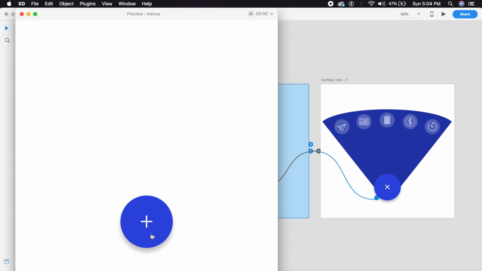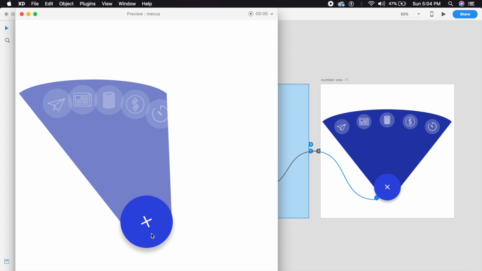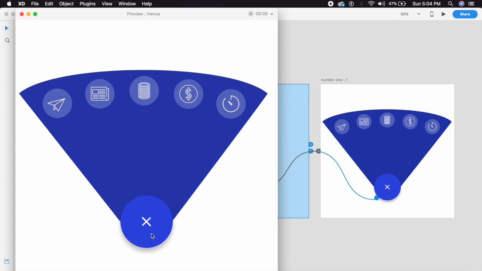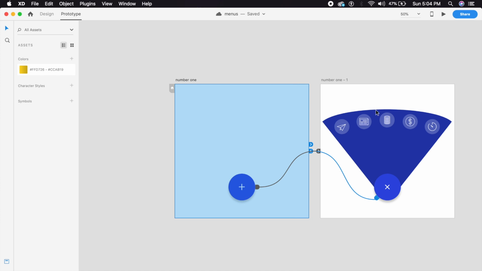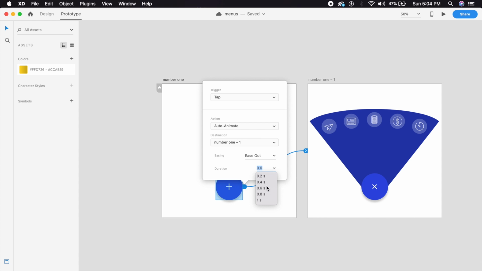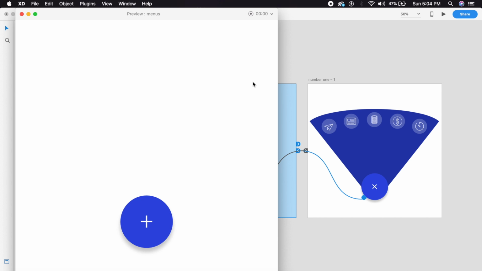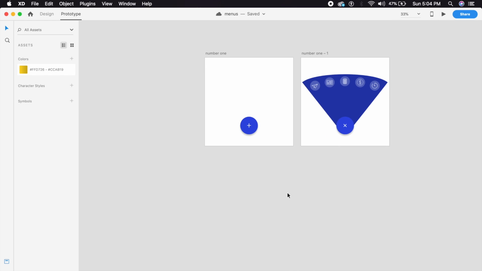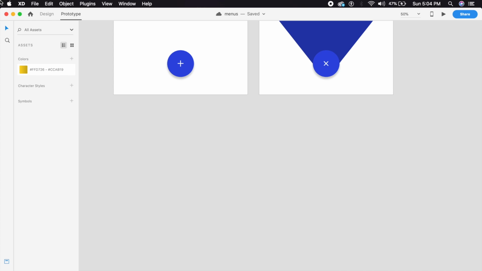If I click on this plus, see how this fans out? That's perfect. I love that. I really like this animation myself, and I don't know how I thought of it, but it's pretty cool. If I just reduce the animation timing, this will be better. Perfect. Let's move on to the next artboard, which will be the next animation.